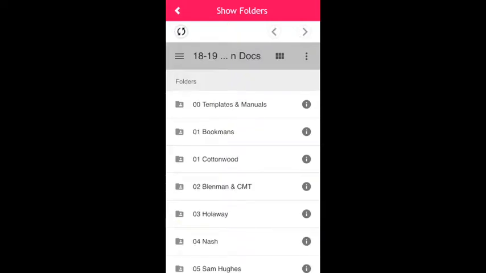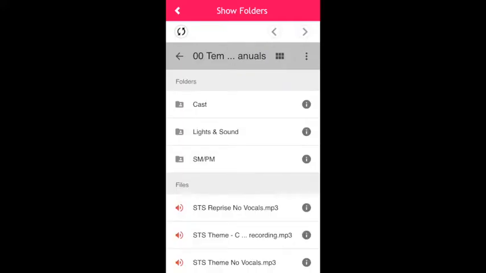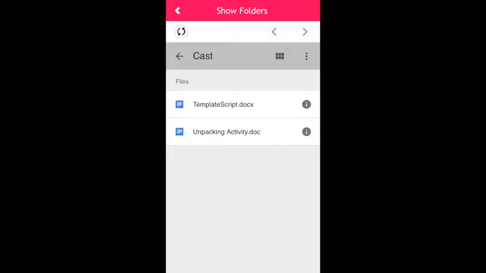Back to the production folder to look at 00, templates and manuals. Templates and manuals are useful for everyone. If you go in the cast folder, that's where you're going to find our script template and our unpacking activity. Now, the script template everyone needs to use. It's in Google. You can download it and work in it in Word if you want. You can make a copy and work on it on your Google account.